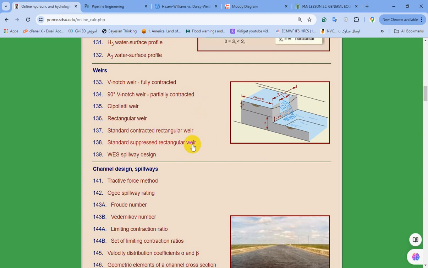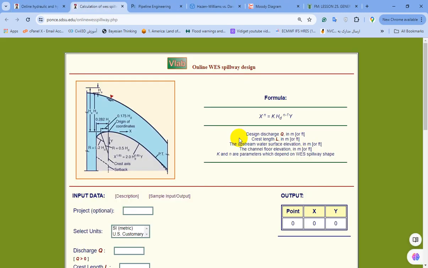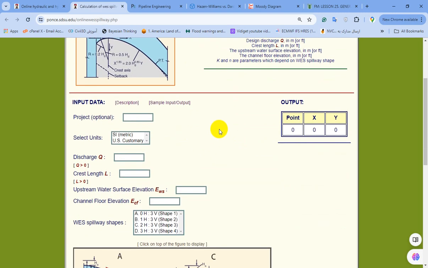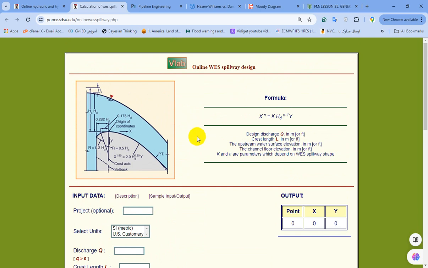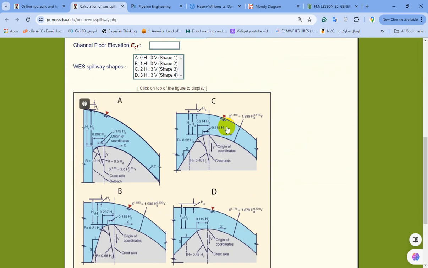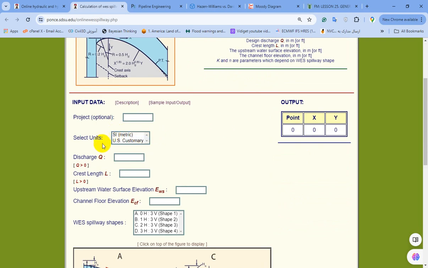Okay, the last weir type is the WES spillway design. In most large dams and in most case studies, this weir type is used because it is based on more practical equations. For designing the spillway based on this method, you can find some information and enter the input and required dataset.